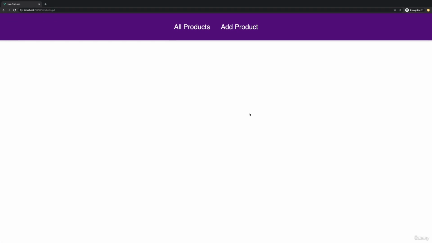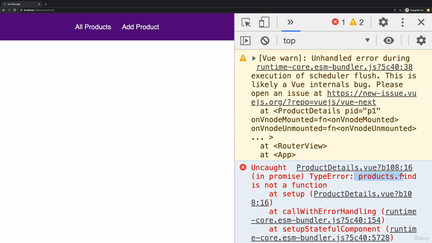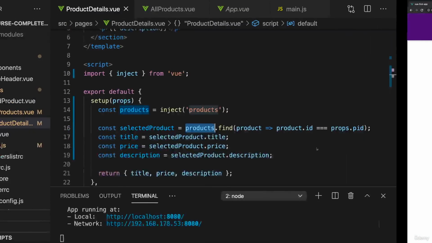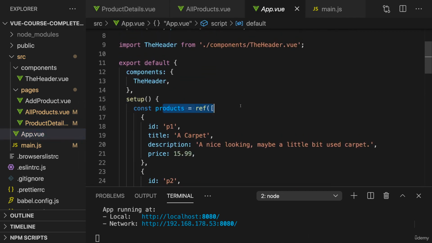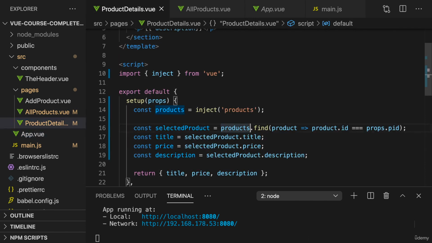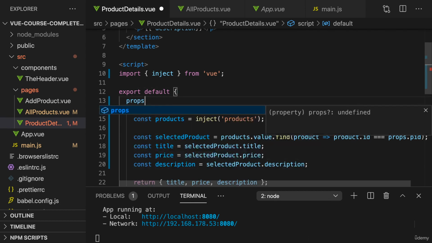And with that, I can click on View Details, and I see nothing. A reason for that is that I got an error: products.find is not a function. We of course must not forget that products, which we inject here, is a ref here in AppView. And therefore, when we want to access the concrete value in there, the array, we have to do this with the value property on products.